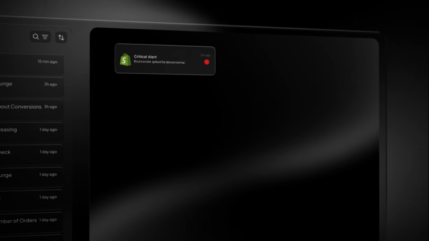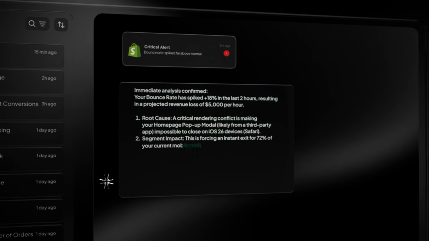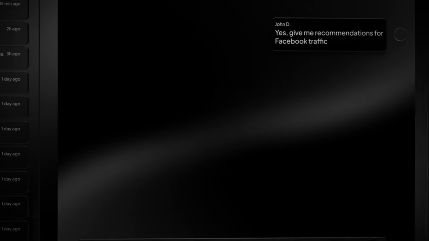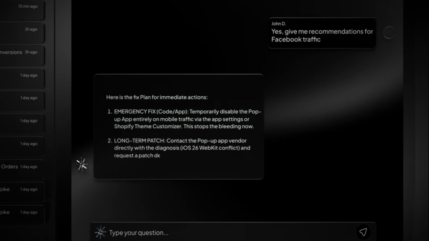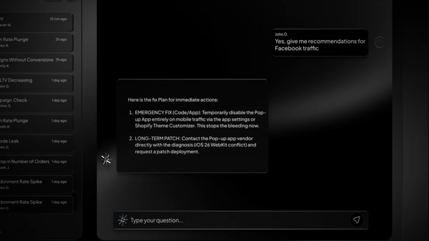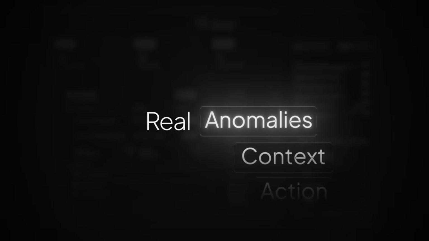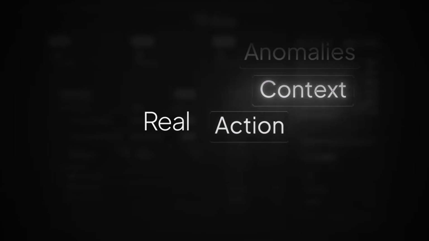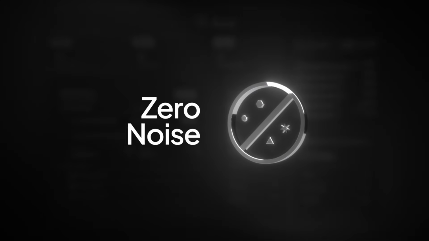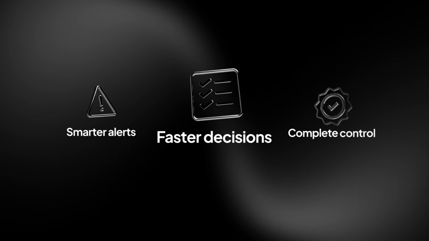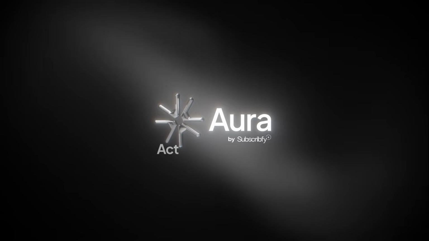Your built-in AI chatbot explains exactly why an alert was triggered, digging into patterns, context, and potential root causes with clear, actionable steps to fix it. So you can stay focused on growth, not guessing games. Real anomalies, real context, real action items, pure signal, zero noise. Smarter alerts, faster decisions, complete control. Aura. Act before impact.